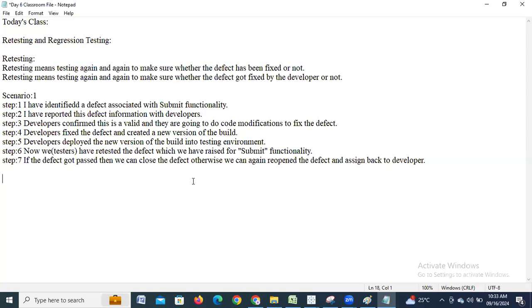Yes, sir. So this is what we need to do. And one more thing: before raising the defect, we need to compare the testing. We have identified one defect, and you need to verify first whether that defect is valid or invalid. Suppose I'm giving one scenario, Scenario 2.